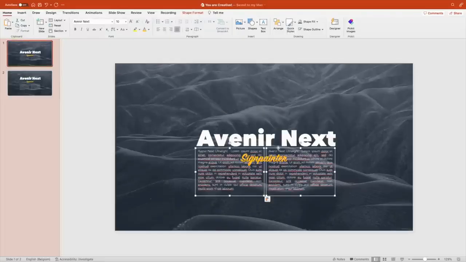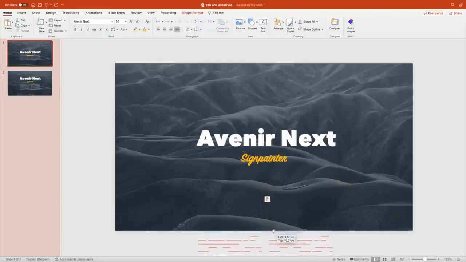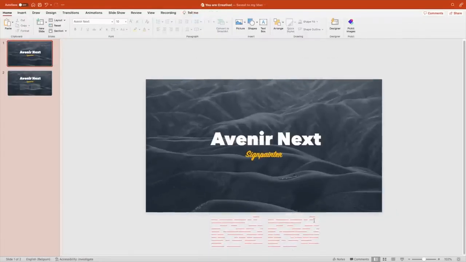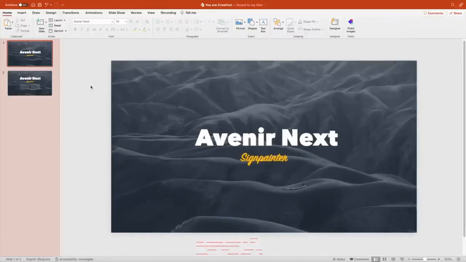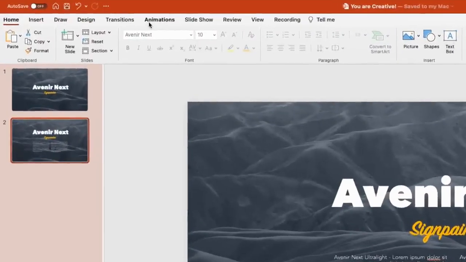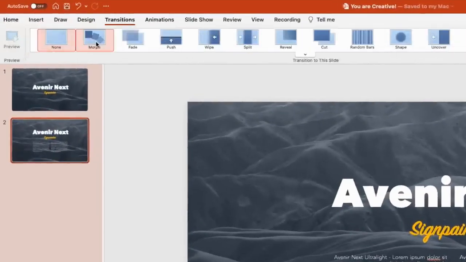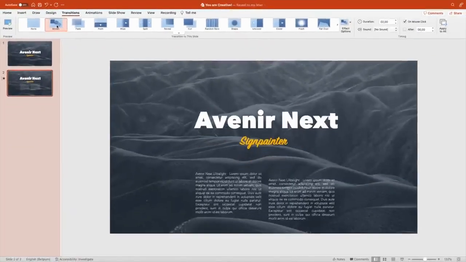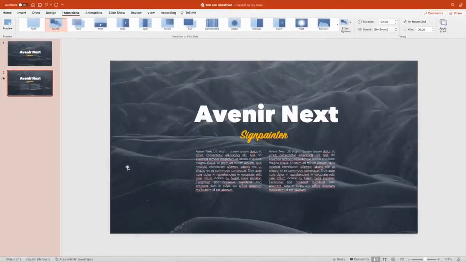And here you drag the boxes off the screen to the bottom, and you don't want to position them on the same level, but you want to drag the right one down a little bit. And this way, when you add the morph transition to the second slide, so transitions and morph, you'll see that they fly in, but at a different speed, and that gives a very cool extra touch to your slide.